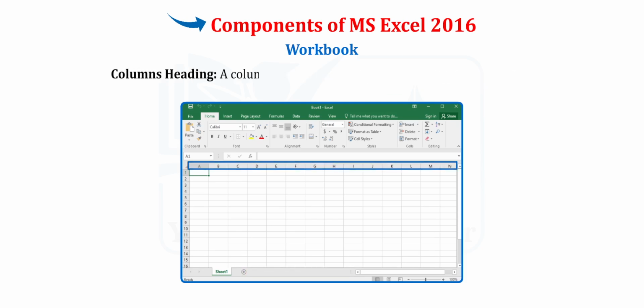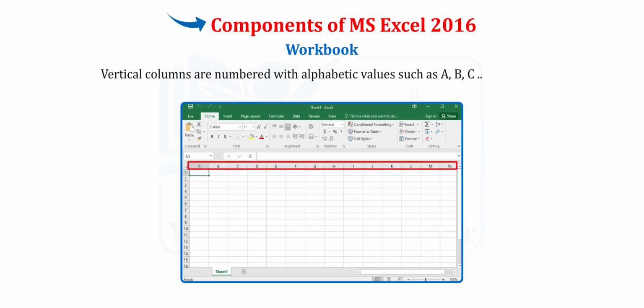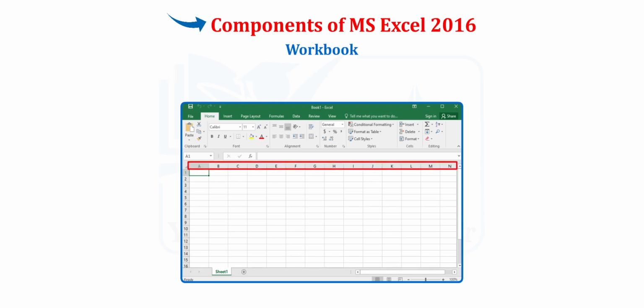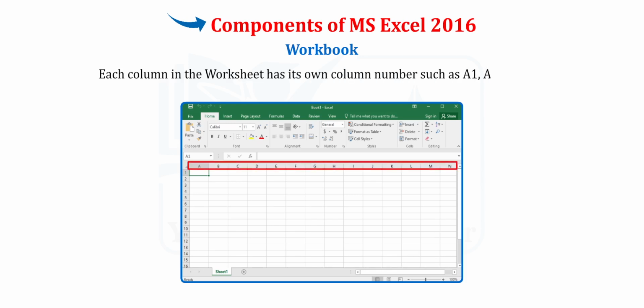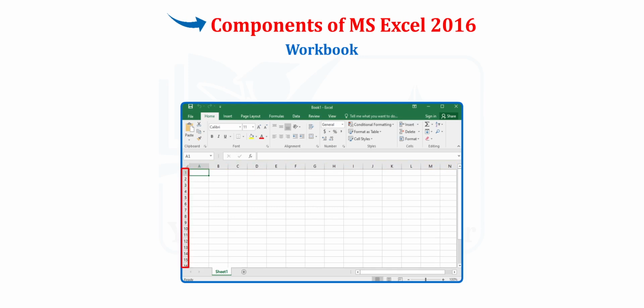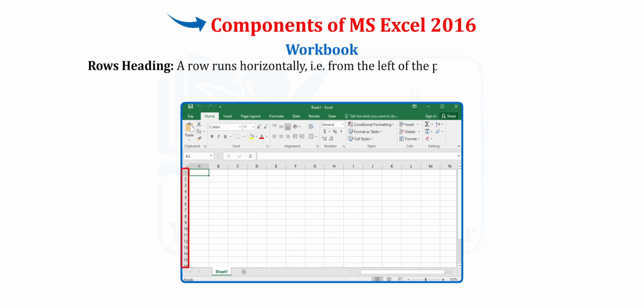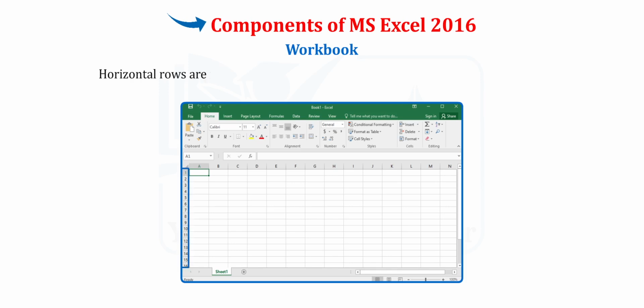8. Column heading. A column runs vertically in the grid layout of a worksheet. Vertical columns are labeled with alphabetic values such as A, B, C up to XFD. Each cell in a column has its own cell address such as A1, A2 or M16. 9. Row heading. A row runs horizontally, i.e. from the left of the page to the right in the worksheet's grid layout. Horizontal rows are numbered with numeric values like 1, 2, 3, up to 1,048,576.